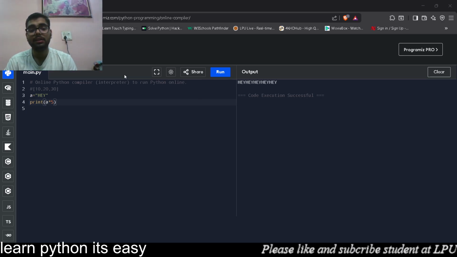Okay. Now, along with the repetition operator, there come the membership operators. Membership operators hold two operators: the first one is in and the second one is not in. Where can we use our membership operators? When we want to know if a particular set of characters is present in a string or not.